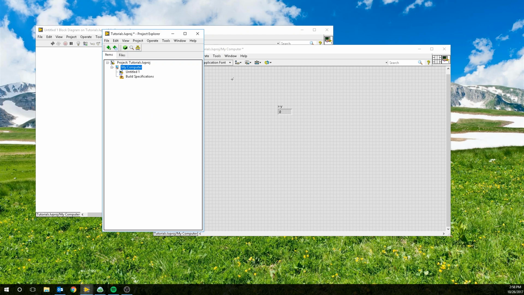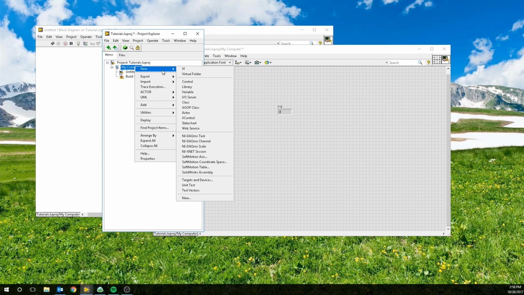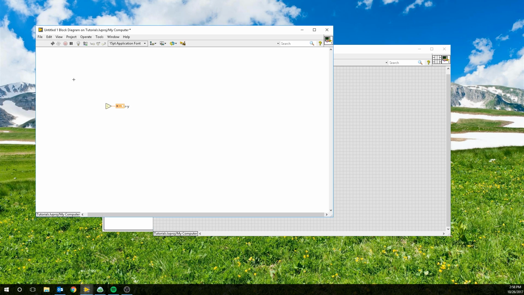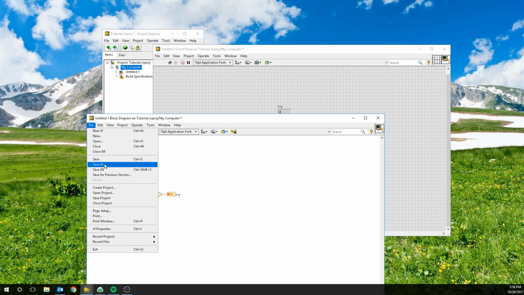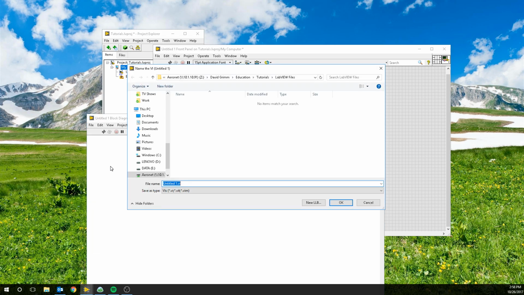So right now we've got a new VI that we, again, created just by going New VI. And this VI, you can see our project is saved. And this little star up here indicates that this has not been saved, meaning since the last time it was saved, something has changed. So what we're going to do is go to File, Save As, and give this file a name. And I'm just going to call it demo VI.